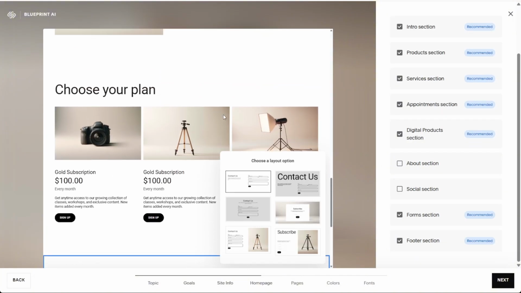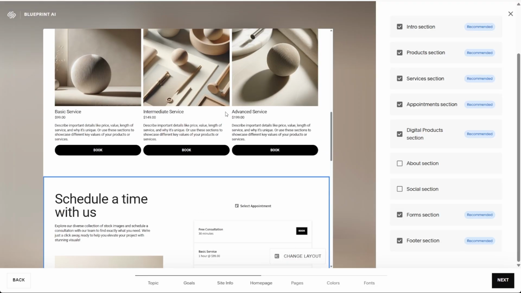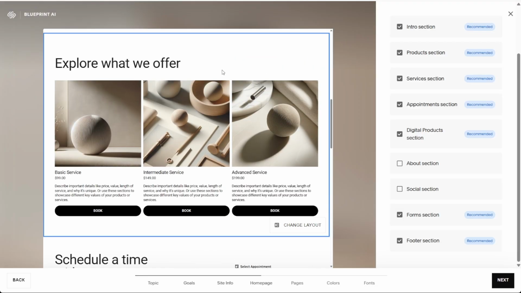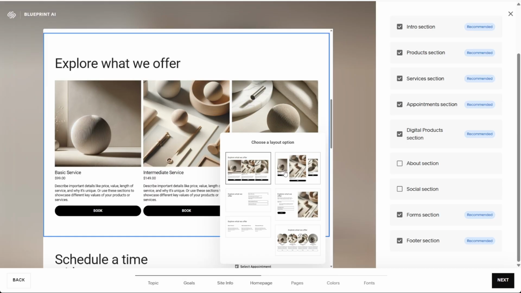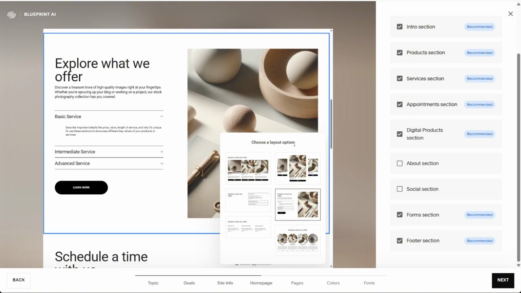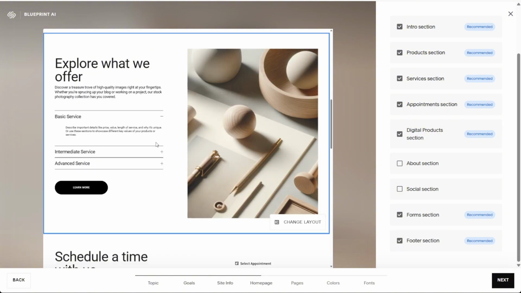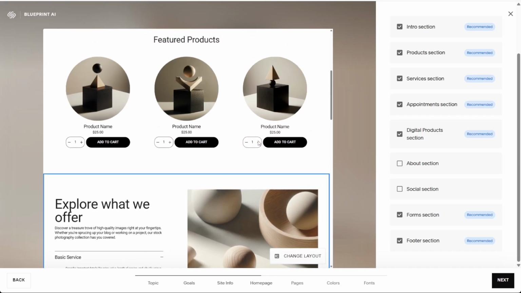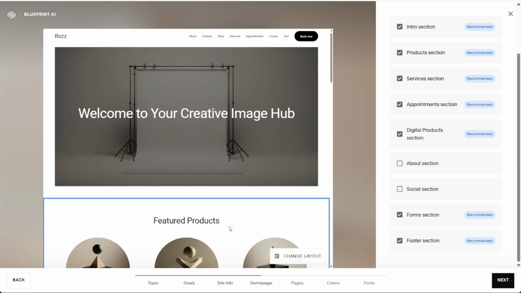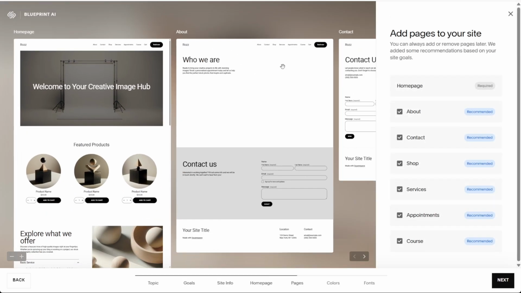Now, on the left hand side, you will have the preview. So, if you click on one section, at the bottom and the right hand side, you will see the option to change the layout. Now, if you click on change layout, in here, it will show you all of the layouts that are available for this section. So let's say you want to change the layout from this to this, then it will automatically reflect within the preview. And once you're done adding your home page, head over to the bottom right corner and click on next. Now, this will be your pages section.